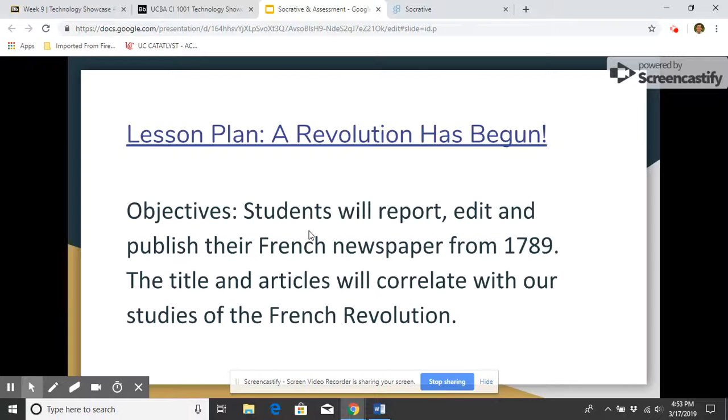So just a quick review of the lesson plan. It's called A Revolution Has Begun, and basically students are pretending that they are newspaper reporters for a French newspaper in 1789 during the Revolution. So they're going to report, edit, and publish newspaper articles about the Revolution.